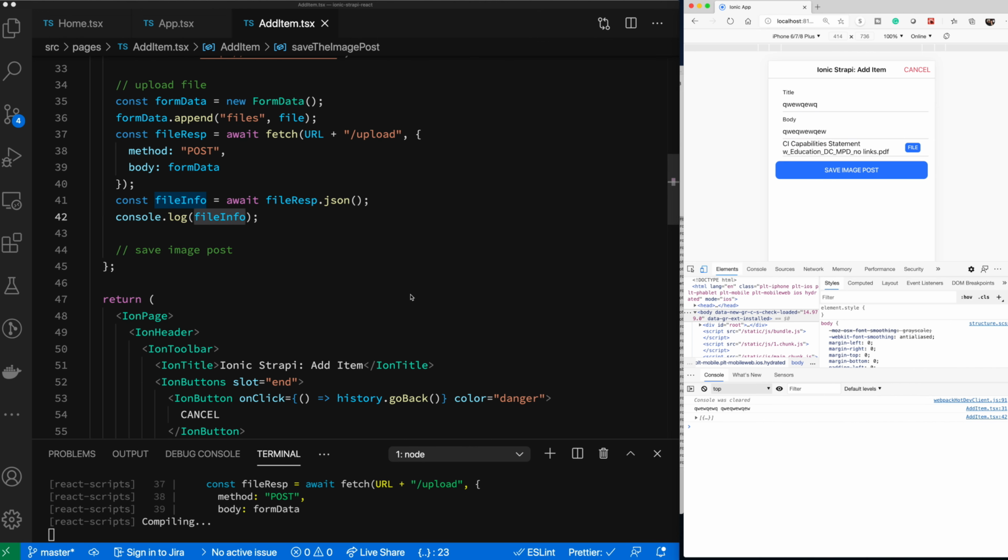Okay, so the next part is to actually upload the post. And so to upload the post, we need to get the title, we need the body, and then we're going to take the ID from the file info for the image, and we're going to send that up also. And like I said, this code is the exact same also for Vue.js or React. So we'll just copy over the code, and I will explain to you what's going on. So let's copy over the same image post.